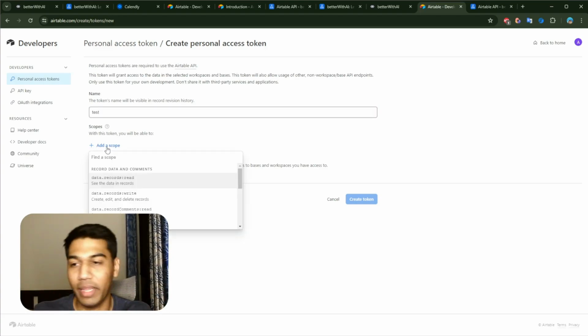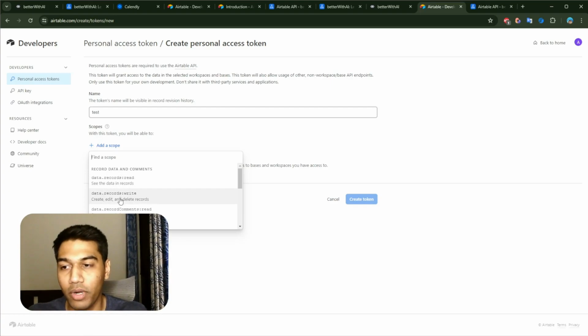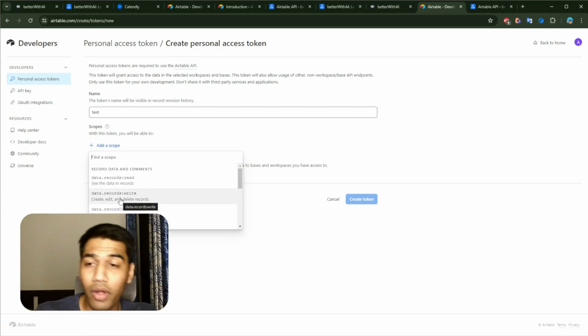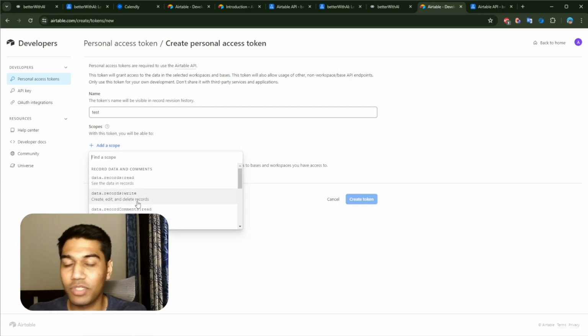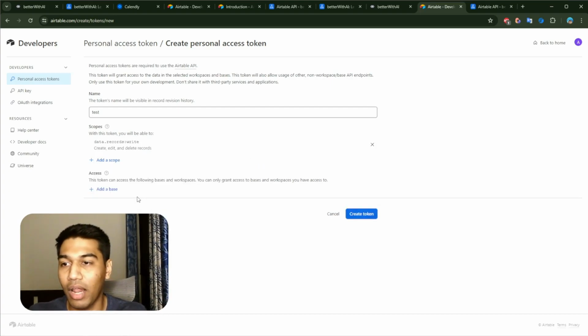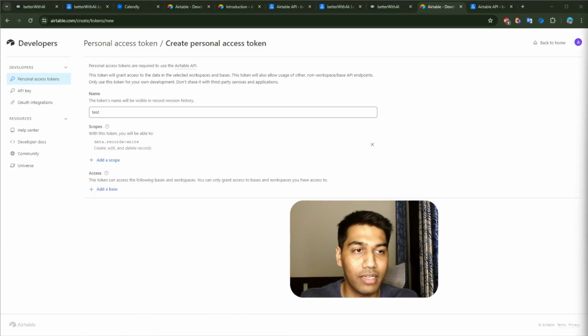Now what does scope mean? What do you want to allow this token to do? Do you just want it to read records? Do you want it to do a bit more? I'm just going to select write. That means I'm going to allow it to write the data as it is.